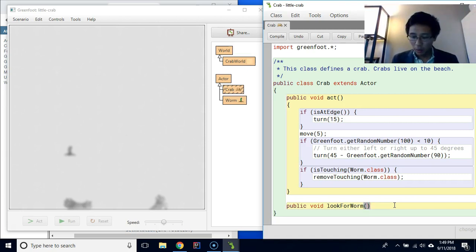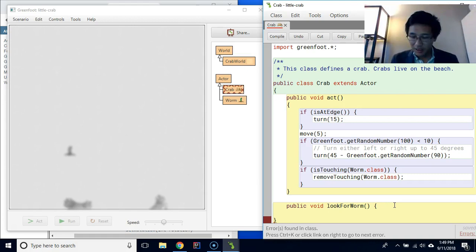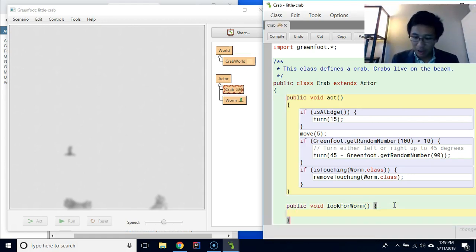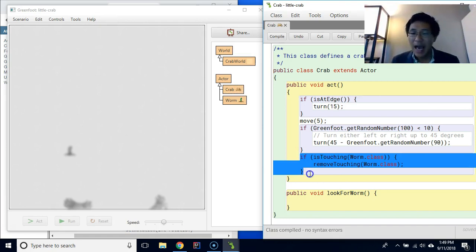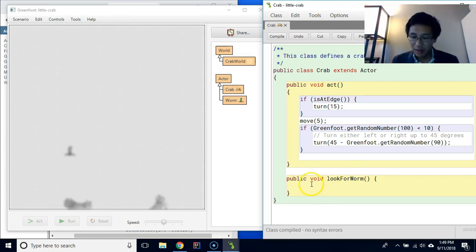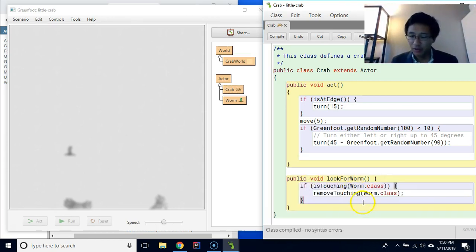And put a couple parentheses and then some curly braces. And the color blocks are helpful to tell me that yes, this is done correctly. All the code that goes in this block will be look for worms. And we're just going to take the code from act that did the part where it looked for a worm and removed it. So let's take that out and put that inside of look for worm.